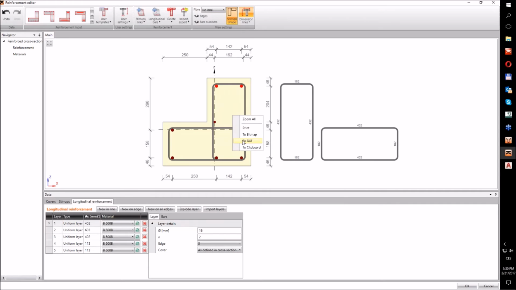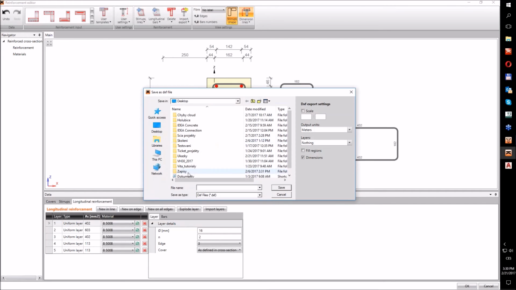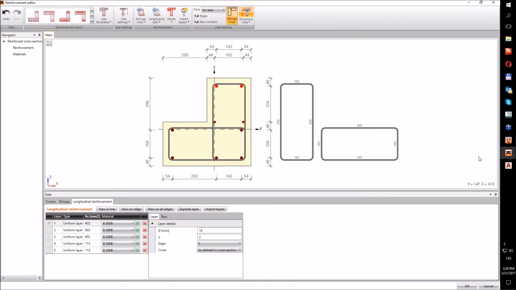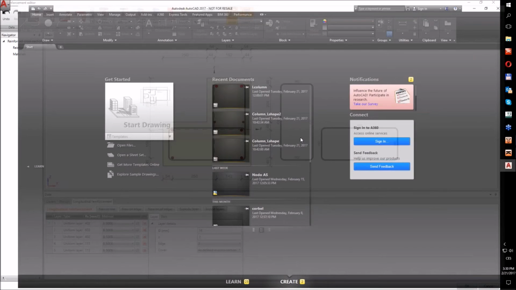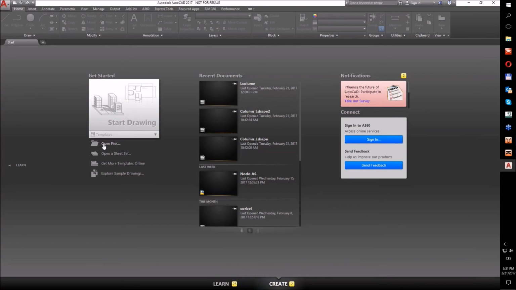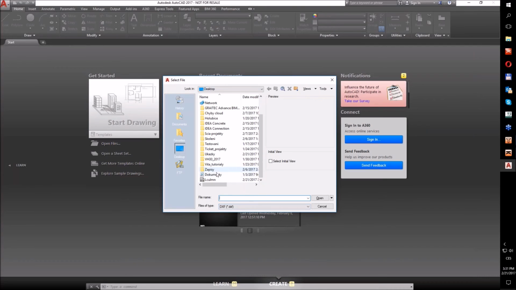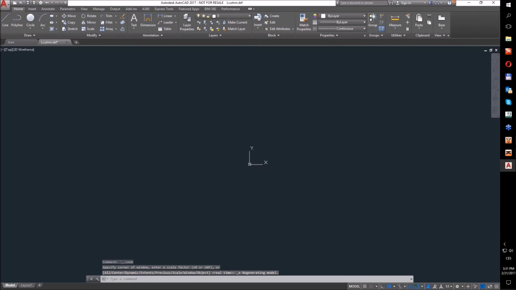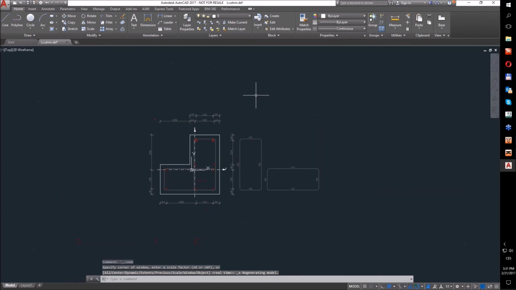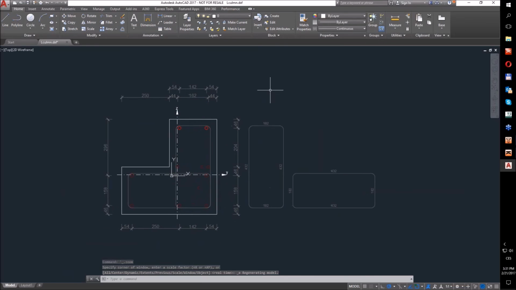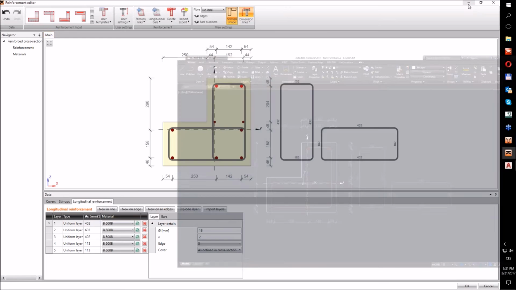We also want to export it to the DXF just to see and use it for a drawing. You can see everything is here, and if we need, we can use it for another drawing in the future.